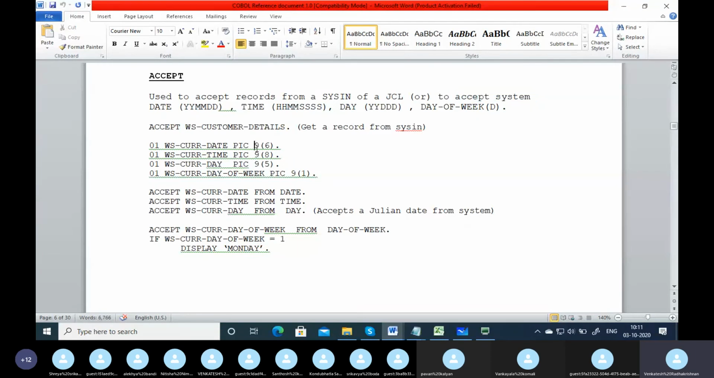So date means 9 of 6 or it could be 9 of 8 also. If you give YYYY it is going to accept date. Day means Julian day. There is one more keyword called day of week, a system information called DAY-OF-WEEK. It is a 1-digit number.